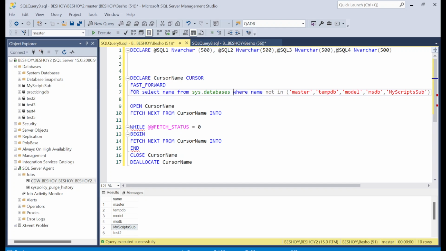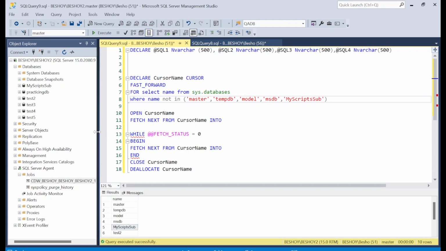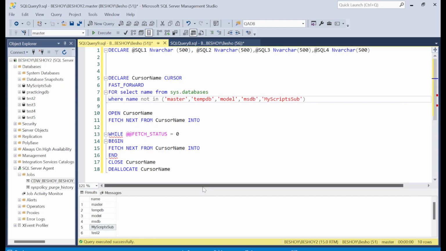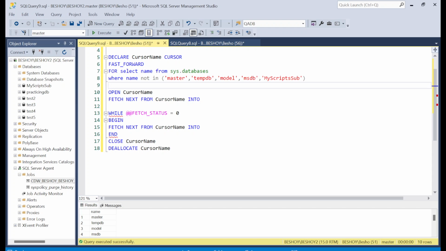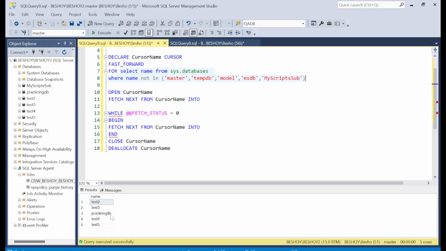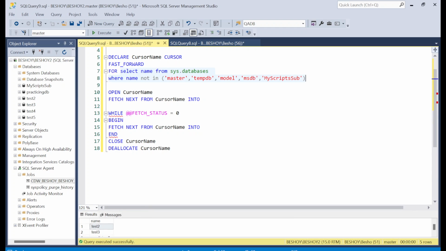So we're name not in. Let me move this to the next line. Okay. So now we know that my cursor is pointed to pull the rows from this list. So if we go here, you're gonna see all the databases but these. There you go. And these are the ones that we want to drop. Okay. So again, this is all a part of the body.